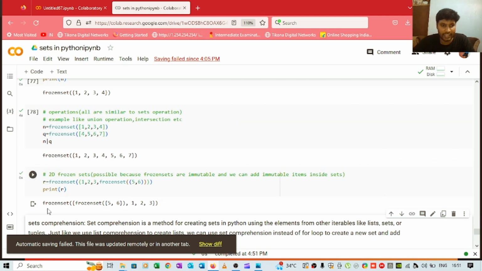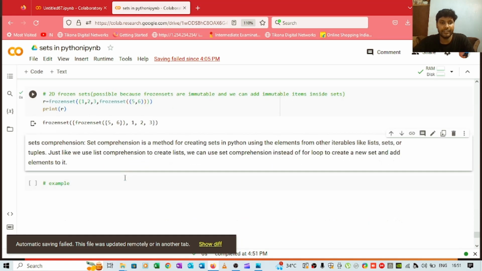See, we are getting frozen sets inside a frozen set, so we are getting these as output. And then we have our last topic, set comprehension. Similar to list comprehension, in a list we use opening and closing square brackets, and inside that we give our expression and iterable. Set comprehension is a method for creating sets in Python using the elements from an iterable, like a list, set or tuple. Just like we use list comprehension to create a list, we can use set comprehension instead of a for loop to create new sets and add elements to them.